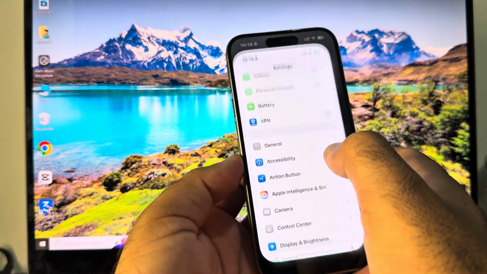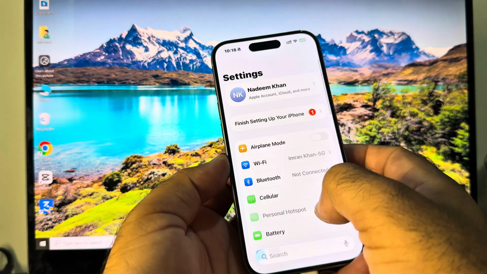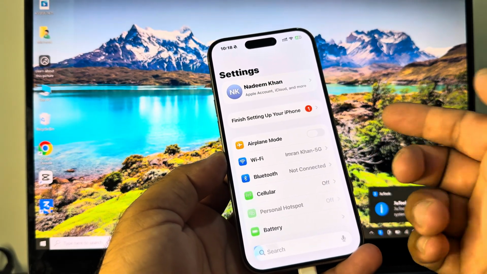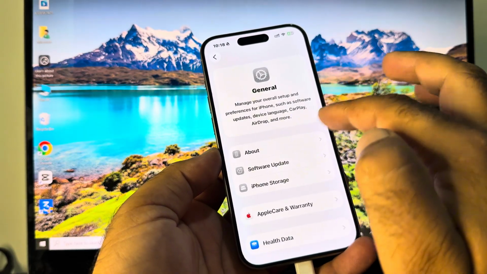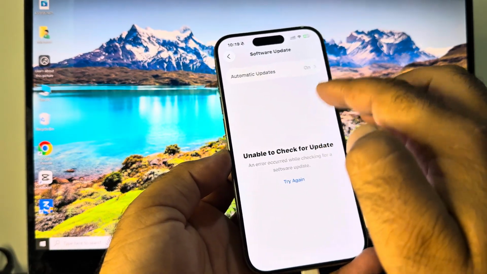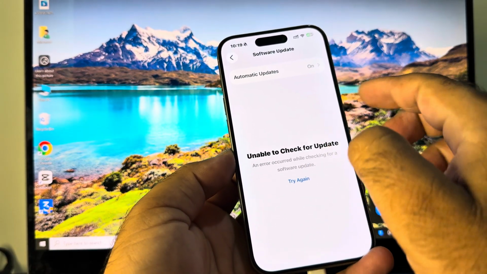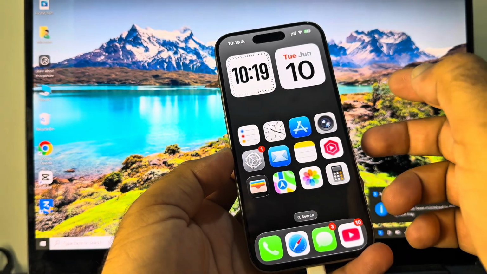Guys, in this video we will discuss how you can downgrade iOS 26 to iOS 18. So simply, if you want to downgrade your iOS version, you can do it very easily. You may check, guys, I have the latest iOS 26 version. So if you want to downgrade, then know what you have to do.